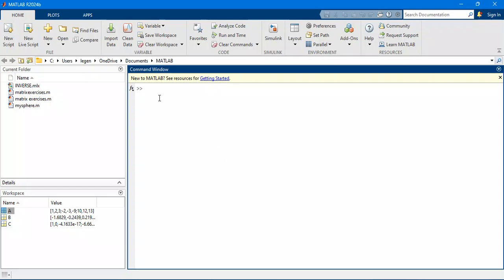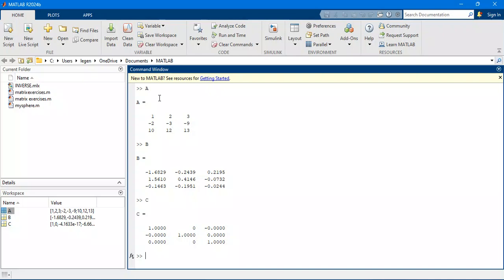Here, when we come to our window now, when we type A and click, it will display. A, this is your matrix. B, to show you again, this is the inverse. C, you can see that you have ones in the diagonal. So this is the correct inverse of the A matrix. This is how you calculate the inverse of a matrix.